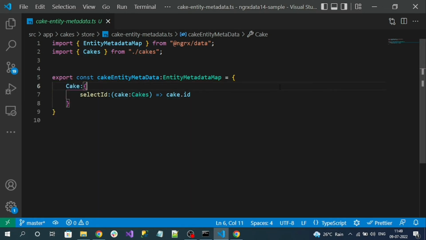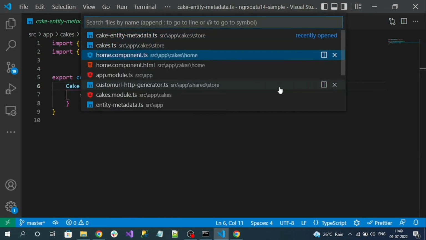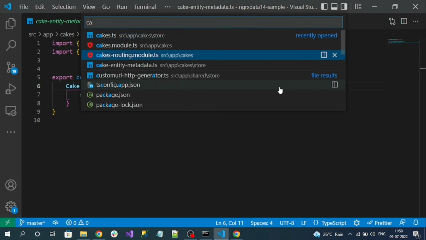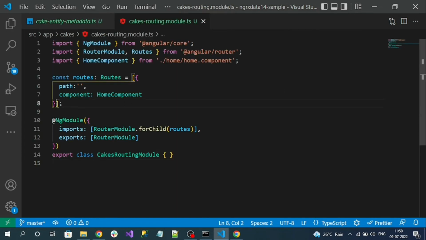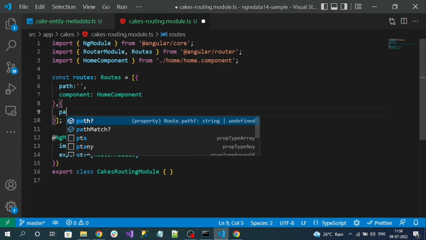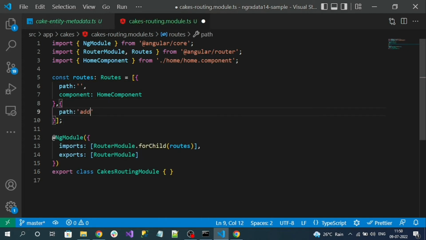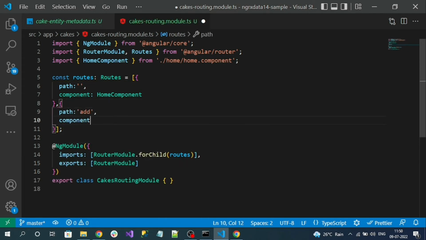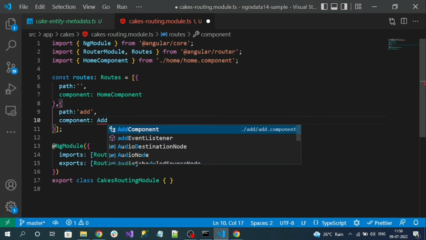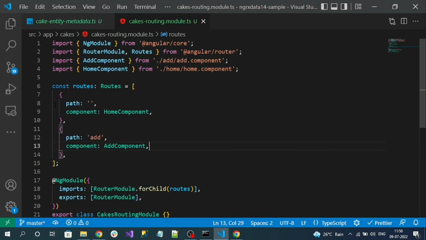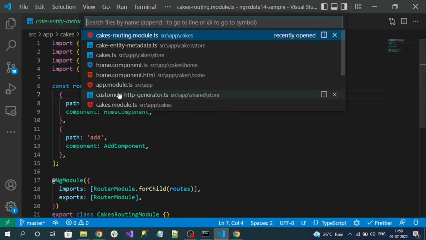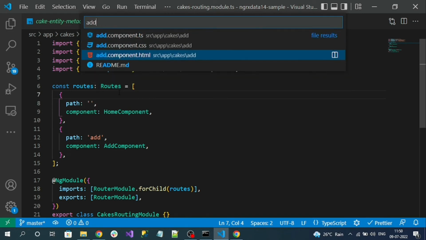First, let's add the routing in the cake routing module. I'm going to add a path like add and the component like add component. It depends upon a small form for adding the data, so let me work in the add component.html.